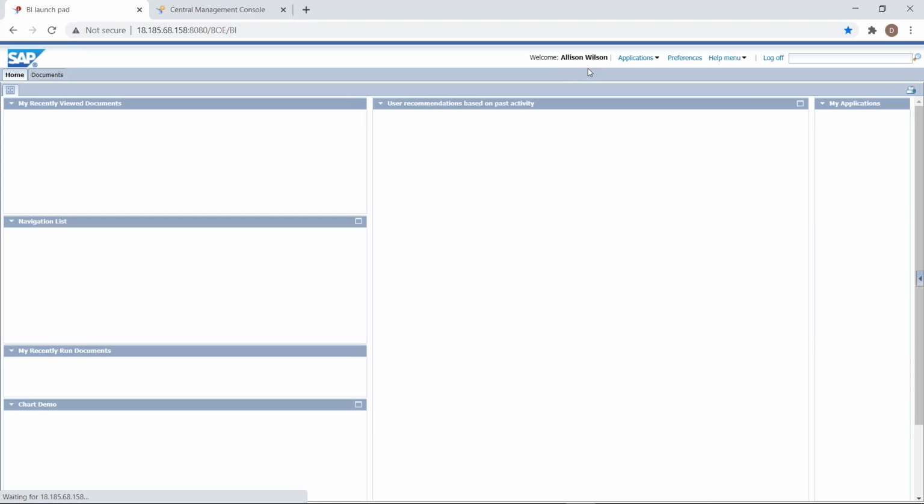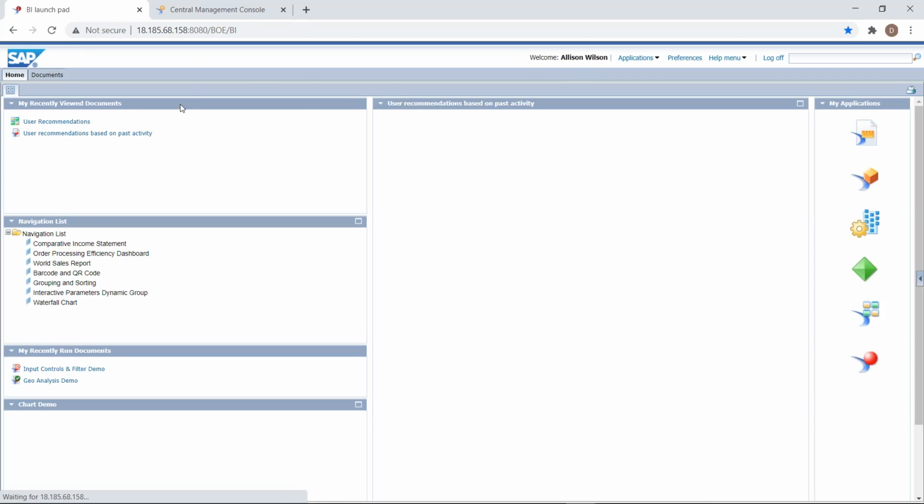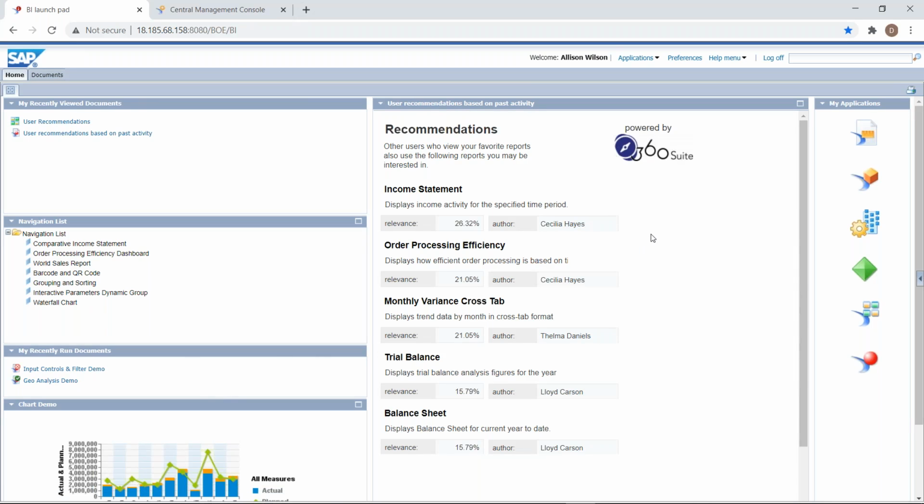Okay, so Allison Wilson is logged in. Obviously, she's seeing the same corporate workspace. The difference, however, are the recommendations. You can see that each user's recommendations are personalized to their usage. So that's basically it in a nutshell.